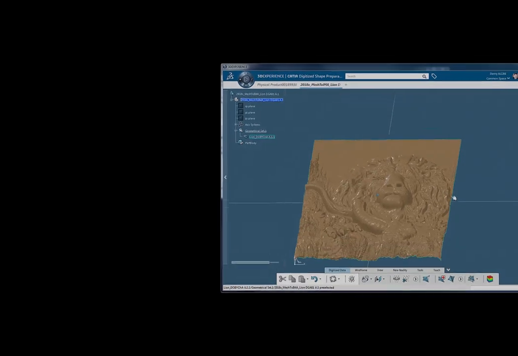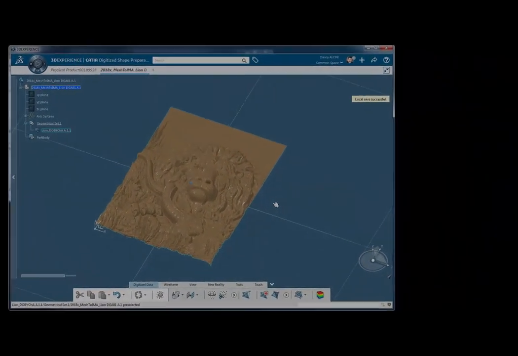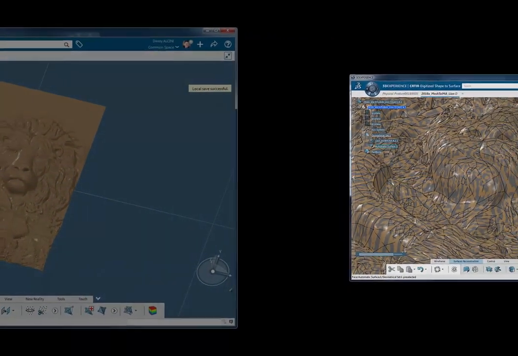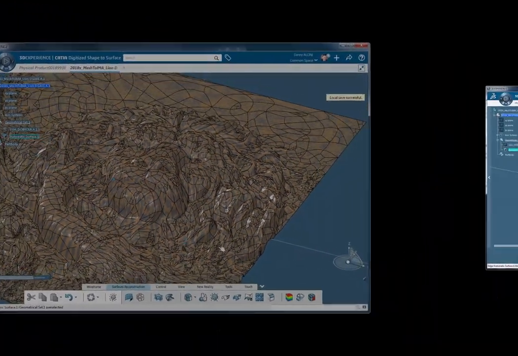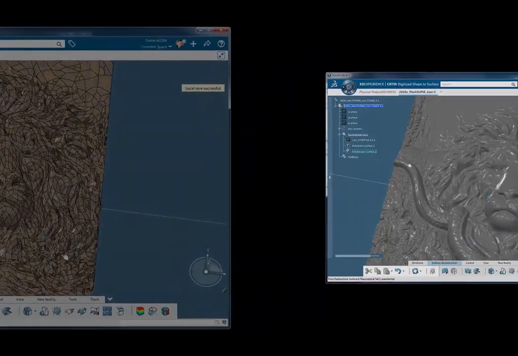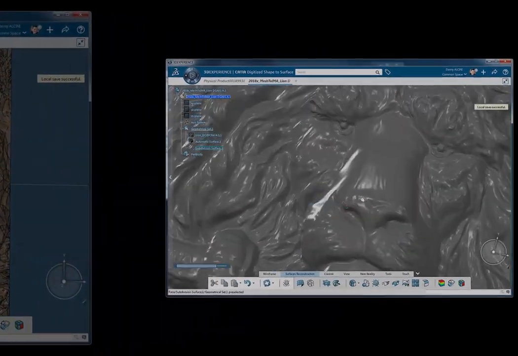Hi everyone, my name is Danny Alcini, and today I want to show you a small tutorial about a really powerful workflow. What's unique about this workflow is that it offers you a very short path to get usable, editable surface data from shapes that are far too complex to surface manually.